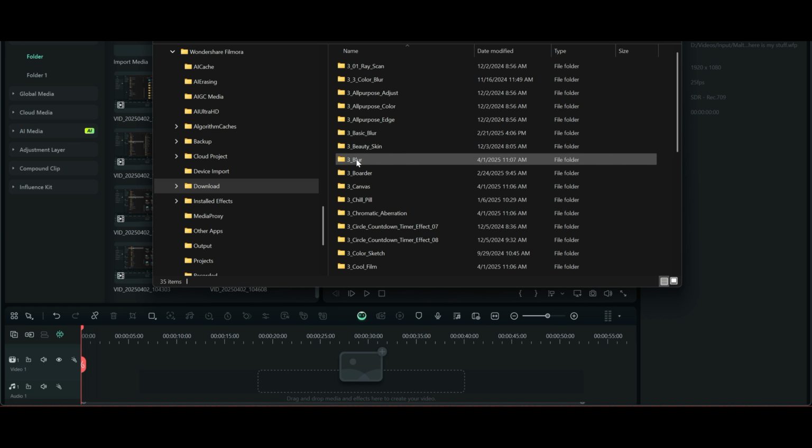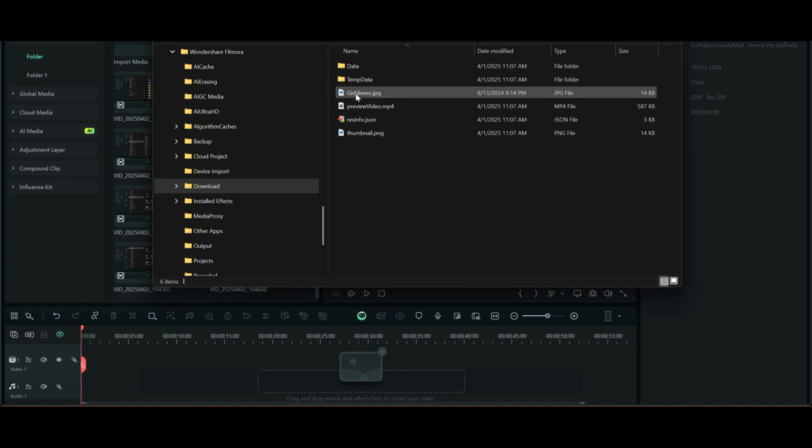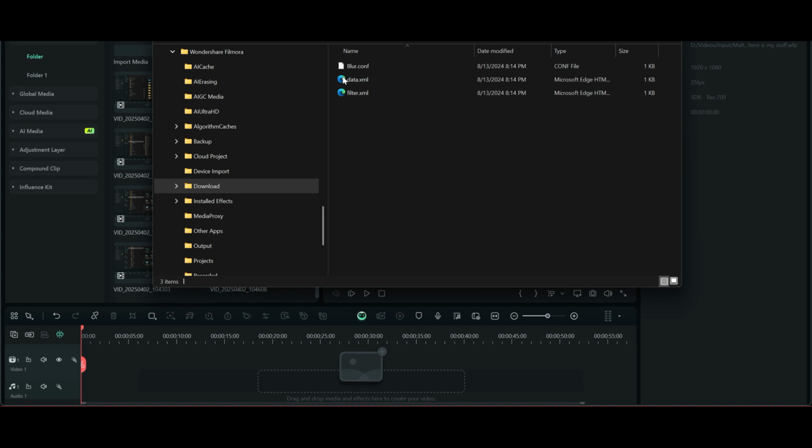Let's see, here's our basic blur, for example, and this is the information related to it. They load it using this file here. And there's the blur configurations and whatever. So this is the basic things that Filmora provides with you. And anyway, so that's what's in here.